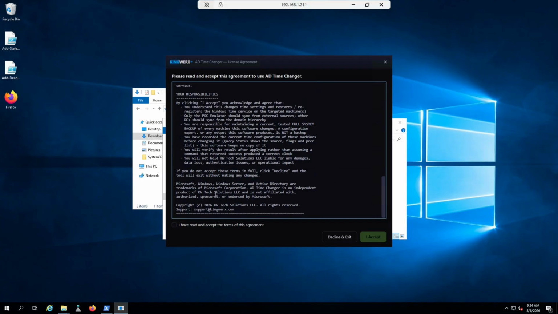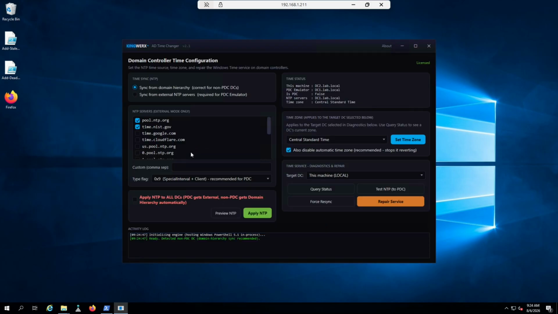You've got the EULA here. Either decline and exit or I accept. Now, we're not on the PDC right now. We're on DC2, and you can run this on any domain controller. It'll be fine because it auto detects. It says PDC emulator, so it knows which one it is. Is this the PDC? No, obviously not. The NTP server is here, and the time zone on that one is here as well.